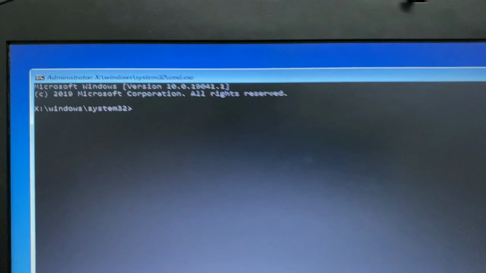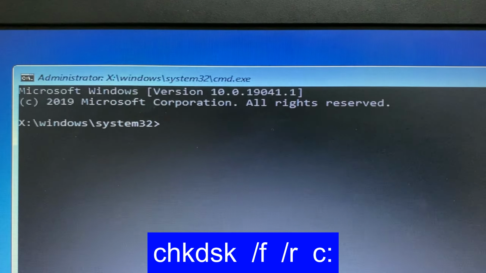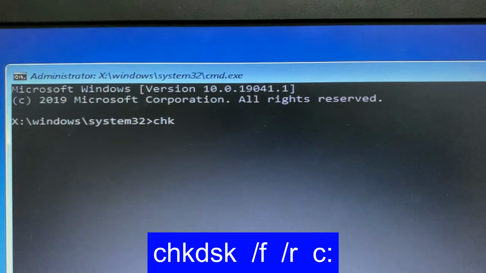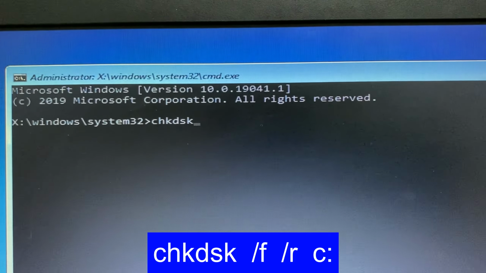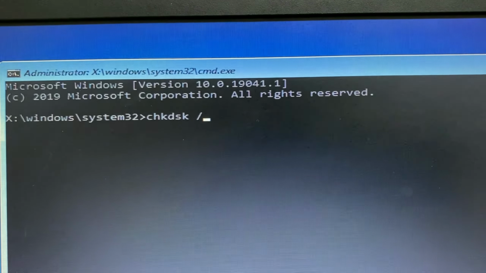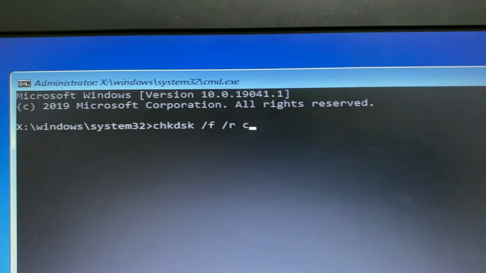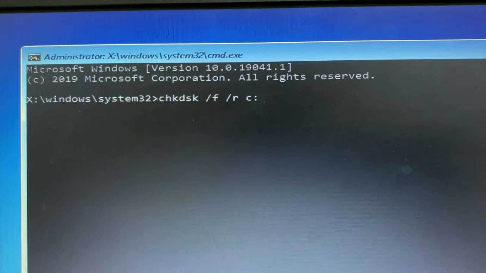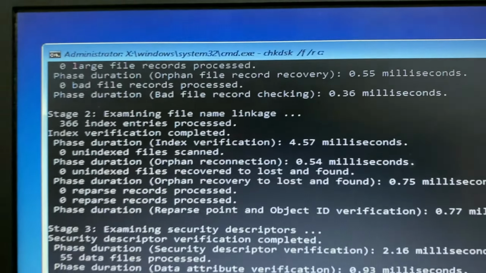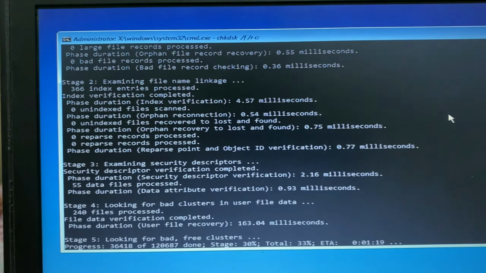Now type a command: chkdsk /f /r, then your C drive, C colon. This command will take around 10 to 15 minutes to complete. So I will fast forward this video.